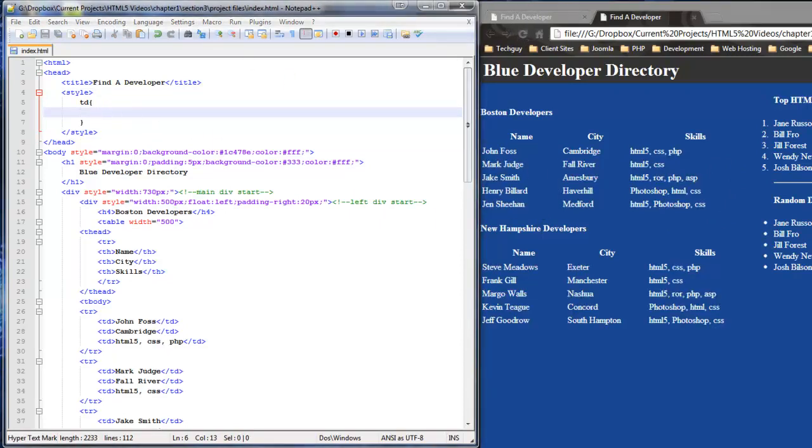Now what we want to add here is a border, and we don't want to just do border because that'll do all around the table data. We want to do border bottom. Now I'm going to do the shorthand here. Remember I talked about this in an earlier tutorial. We can just add the pixels.